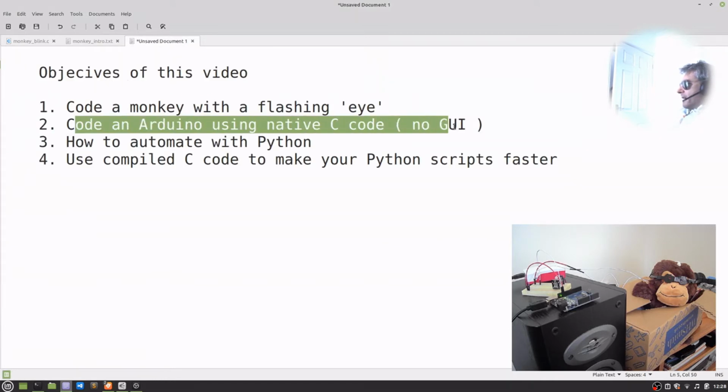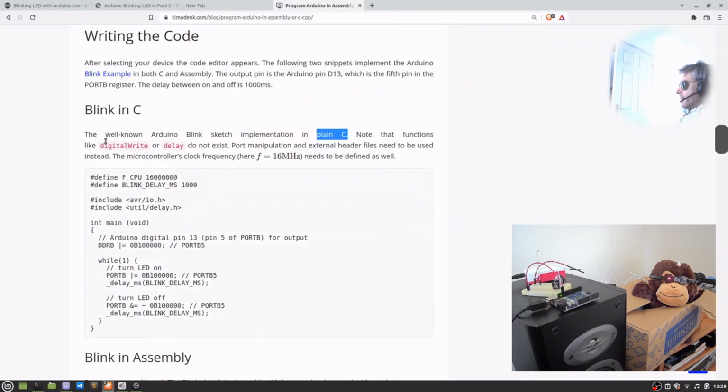Code in Arduino using native C code with no GUI. Note that functions like digital write or delay do not exist. Port manipulation and external header files need to be used instead. So avr/io.h, that's installed when you install Arduino-CLI. If you saw my earlier video, I did sudo apt-get install, I think it was Arduino-CLI, can't remember.